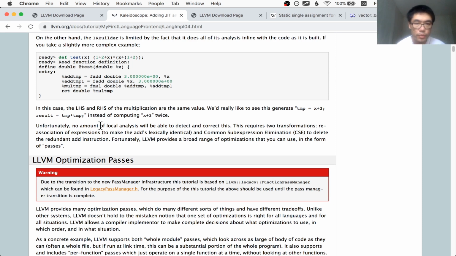Fortunately, LLVM provides a broad range of optimizations that you can use in the form of passes.